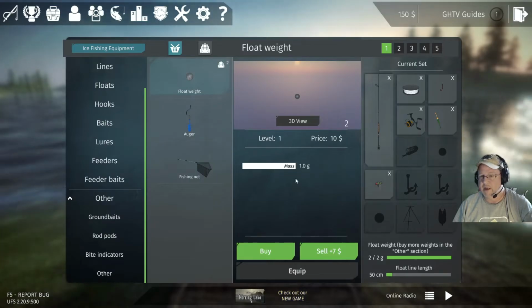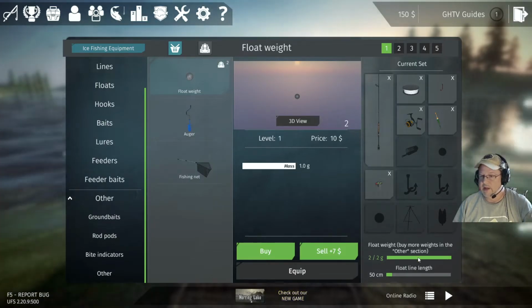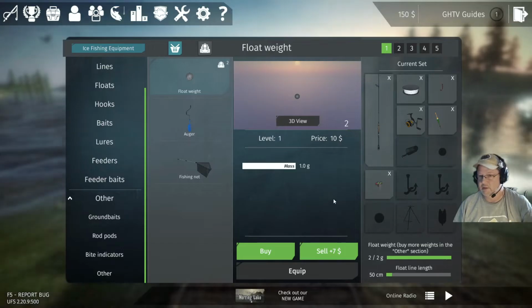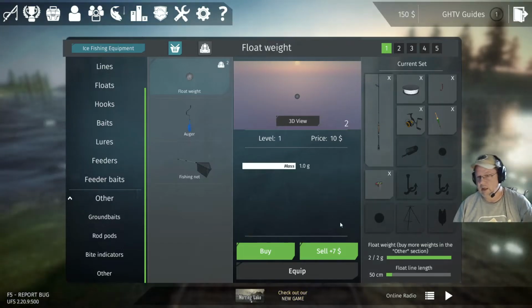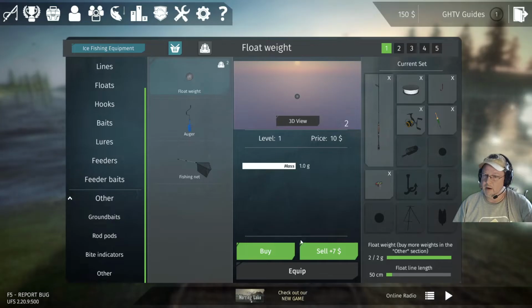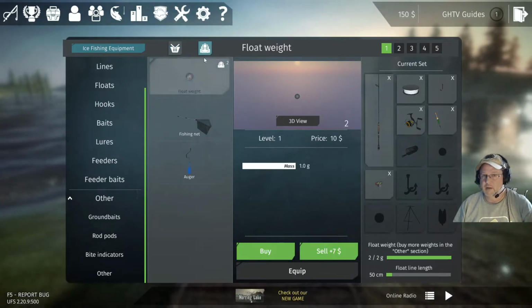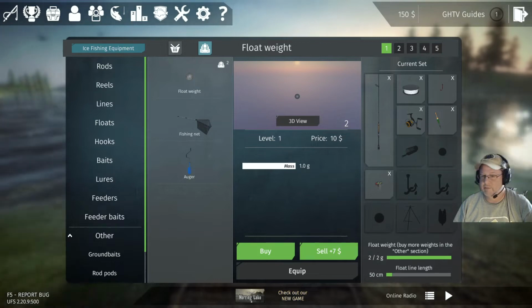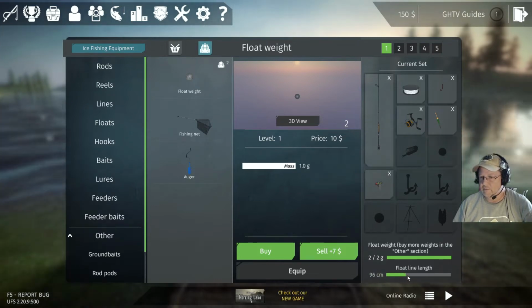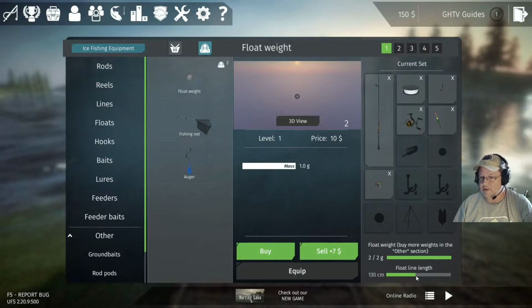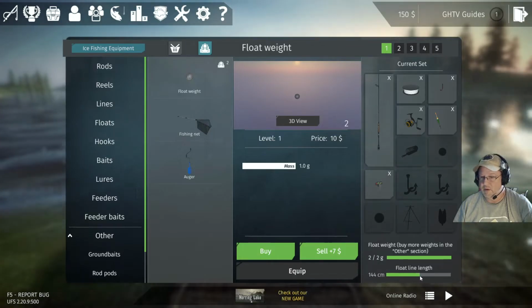So we could buy additional weight and then add that to it. So let's say the maximum was 3. Oh, we got a 2 gram. Well, we need to add another gram. So we would just buy that 1 gram right here, and then we would go ahead and put it on. So that'll hopefully help you with that. I had a few questions on that last time. Let's go ahead and set our float length. I like to go about halfway, so about 150 centimeters, which is 1.5 meters down.